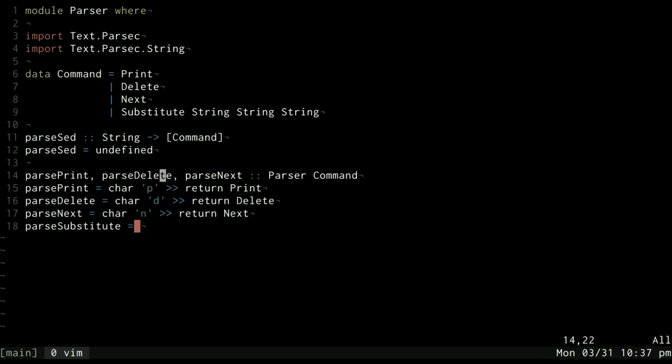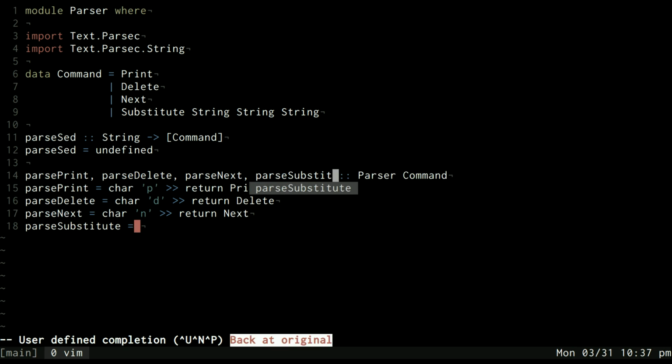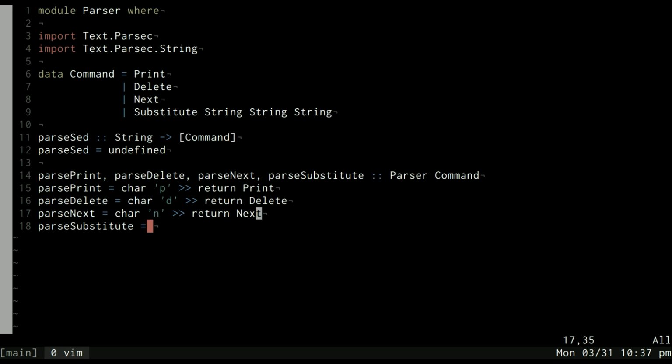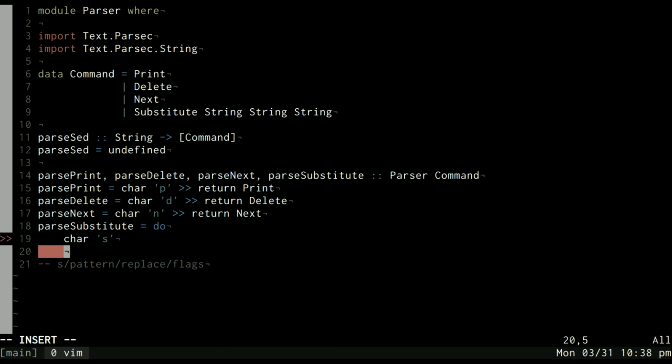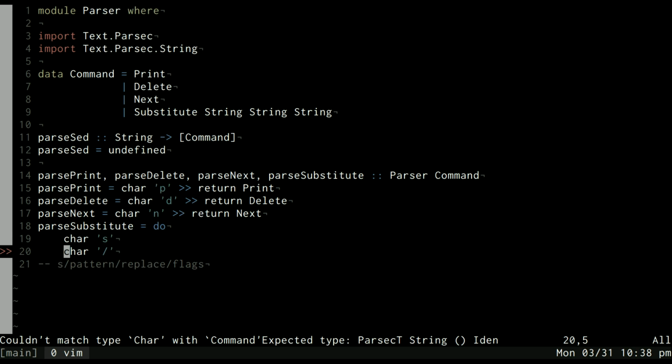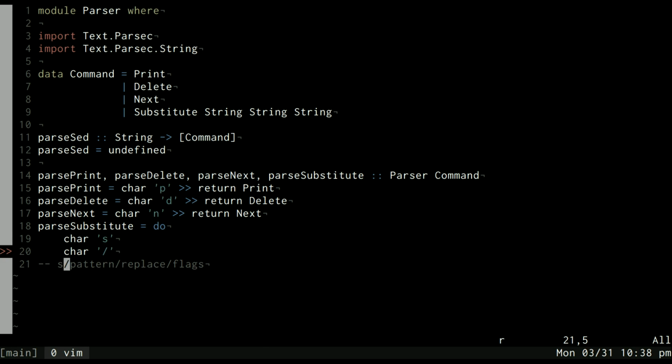Now the parse substitute function is going to be a little bit more tricky than the other ones, because we know that in sed the substitute command is not a single character. It's an S followed by a pattern, followed by a replacement string, followed by some flags. So Parsec makes this kind of thing really, really easy. First we want to match a character S, then we want to match a delimiter. We could just put character slash right here, but we want to allow people to use whatever delimiter they want, including like pound signs and stuff.